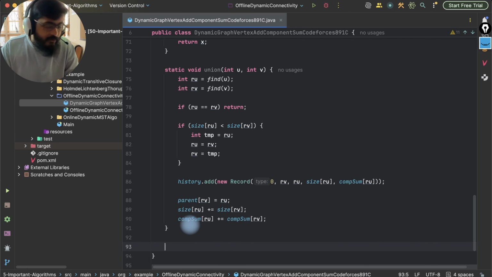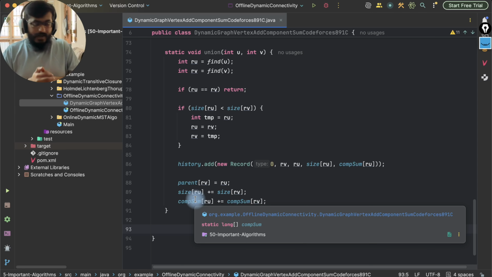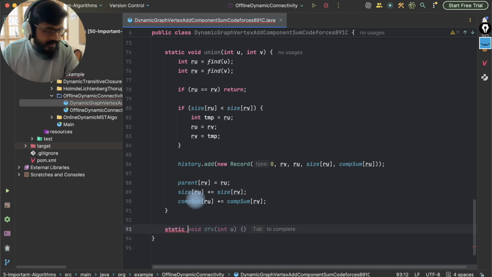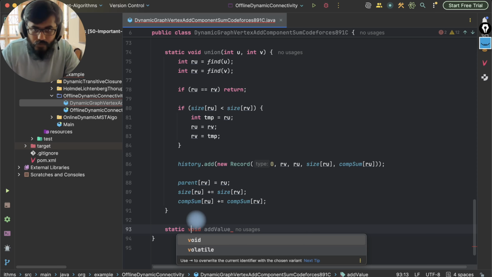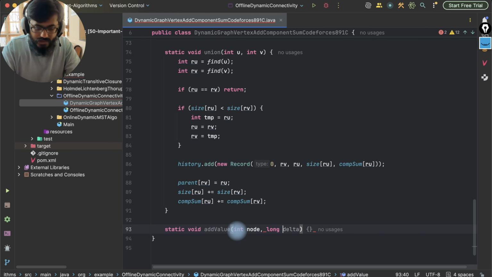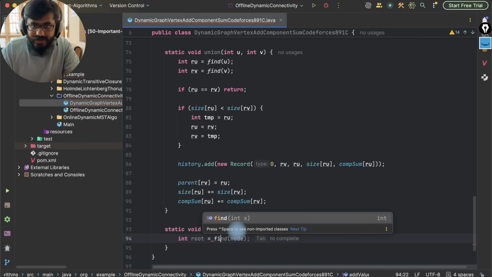Next, let's do one thing before going with the rollback. As we are going with the DSU with rollback, let's go with the add value. We should be able to add the value as well. So I'll go with a static void add value. Within this add value, I'll go with the parameter node and the parameter delta. First thing, root equals find of node.